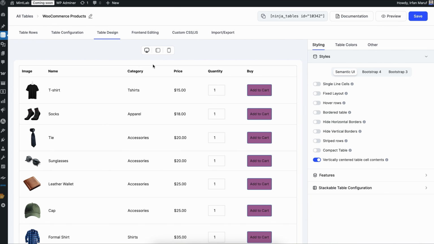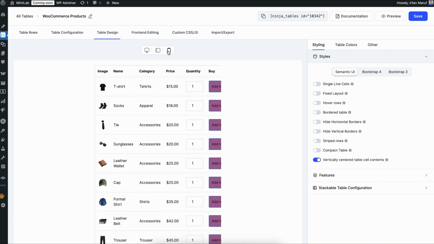You can use these in your tables, but I'll leave that up to you for now. But up next, we've got something even more exciting. And creating a product table with ninjatables is like painting on a blank canvas. And I have just landed on the table design page. Well, it's responsive on all devices.